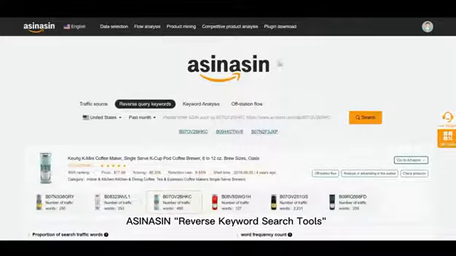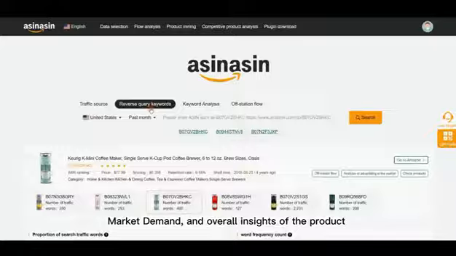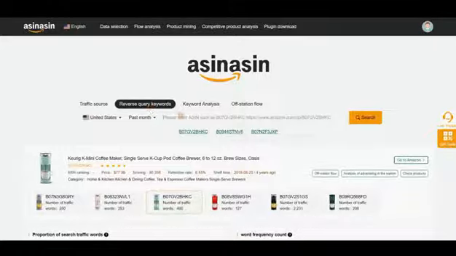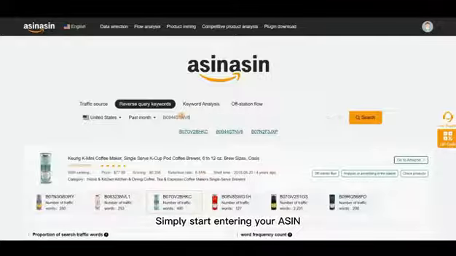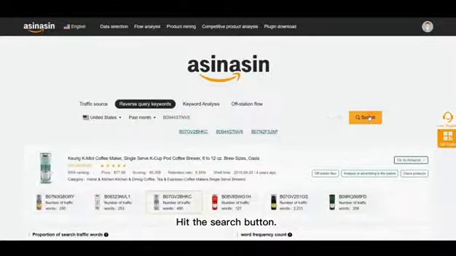ASIN reverse keyword search tools can show the degree of attention, popularity, market demand, and overall insights of the product under each traffic word. Simply start entering your ASIN after selecting the market location and time. Hit the search button.